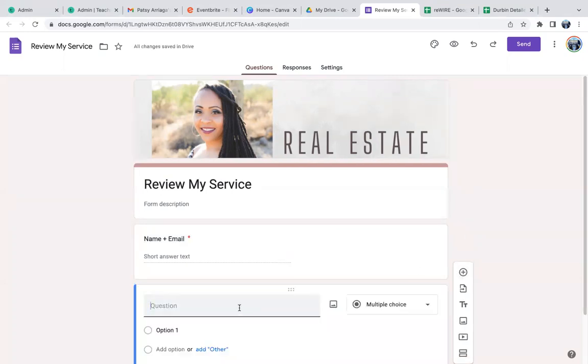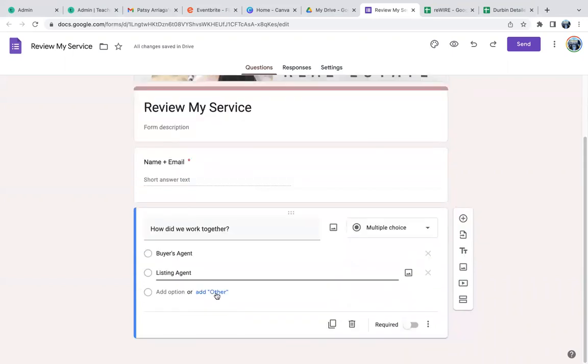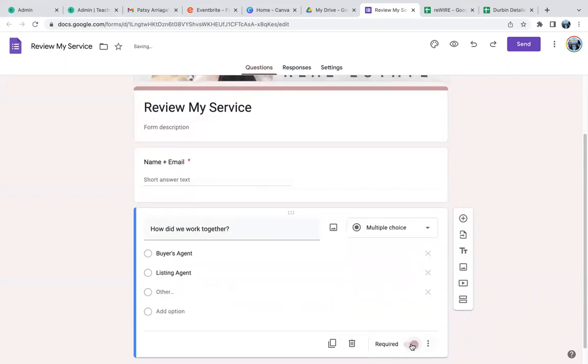My question may be, how did we work together? Well, I did it as a paragraph, so now I'm going to click here and I want this to be a multiple choice. So then I might say a buyer's agent, a listing agent. And then I can click this word right here that says other, and it's going to say other. Now I want this to be required. Now you may say, well, why did you add other? The reason is I'm going to be sending this to everyone in my sphere of influence, every single person who's in my KVCore. So when I send this, I may not have worked with them yet.